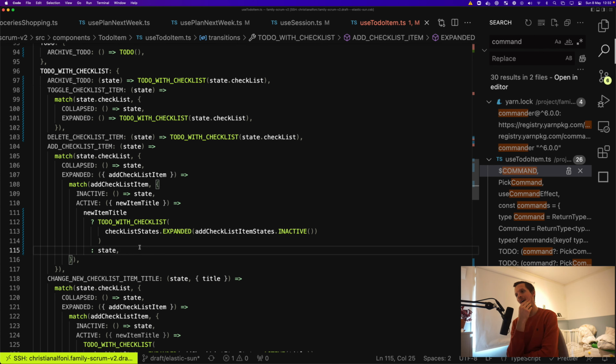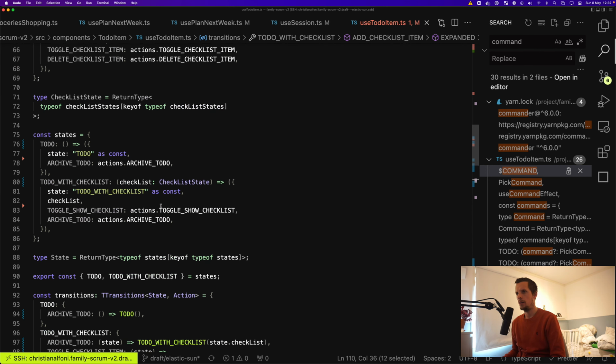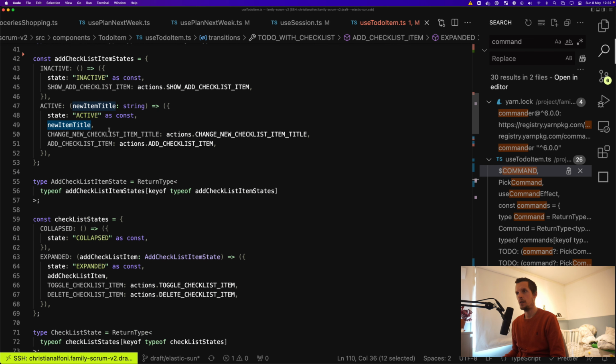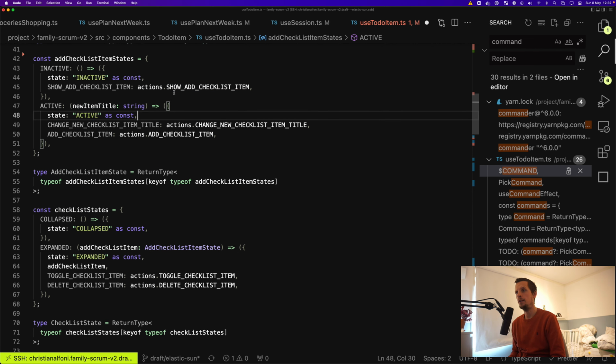I could just move the new item title. That wouldn't be a problem. Maybe we should just do that here and keep exploring, because I don't want to get stuck on this. Let's just change that. So there is no new item title here. It's just changing to an active state.